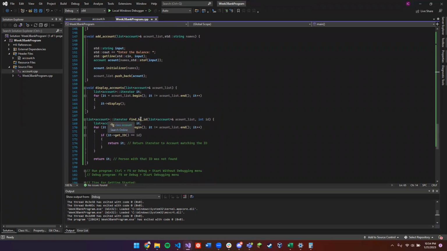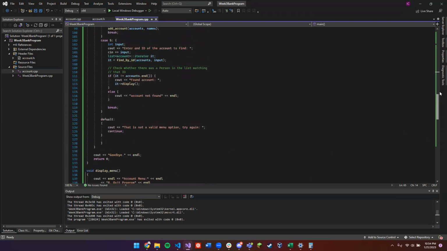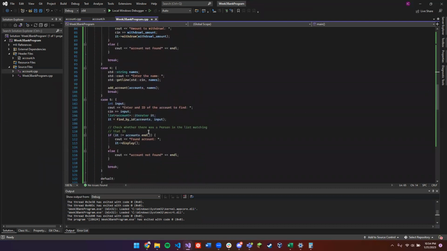So basically it goes through this list, iterate find by ID, and basically loops through an if account list begins. It goes through the list, and if there is an ID that is true, then it returns that ID. And if there is an ID, it will display that account information. If not, it will say account not found.